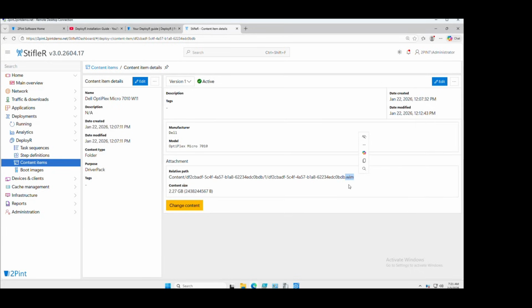Once again, we'd rather distribute one large file than tens, hundreds, or thousands of tiny files because that slows things down. But we can see the relative path of where it puts that item, and we can also see the content size of that corresponding WIM file.